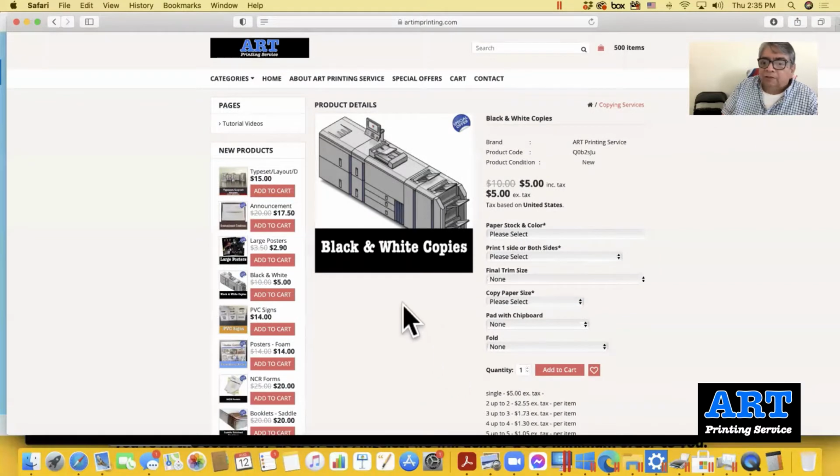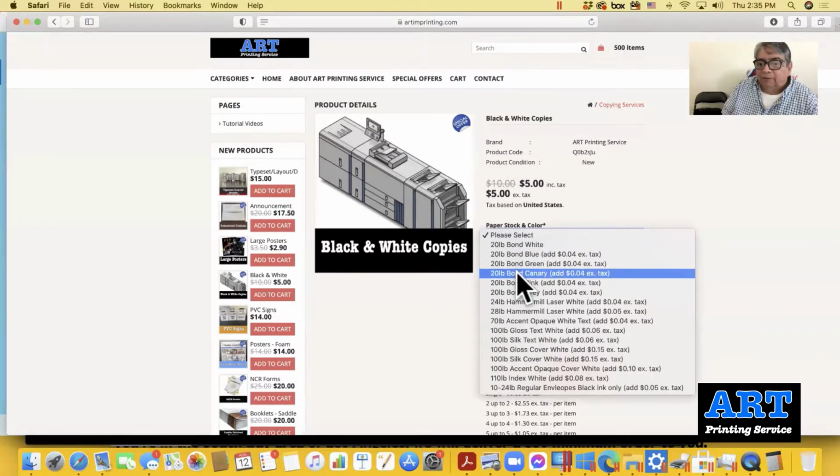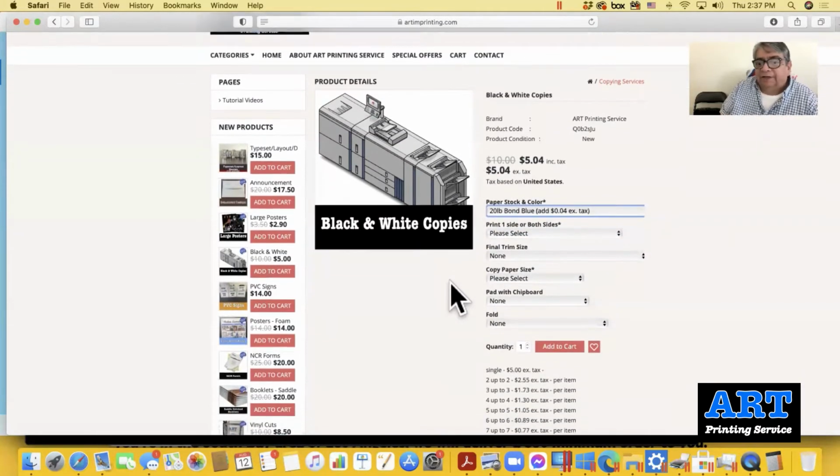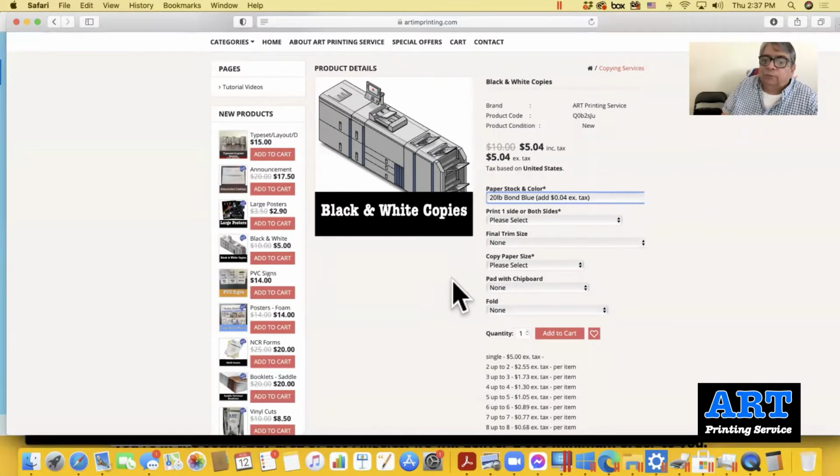So the first thing it asks us is paper stock and color. So we want it on blue paper stock. Normally we print on 20-pound color. See all the 20 pounds there? We have 20-pound bond white, 20-pound bond blue, green, we have canary, and we have pink, gray, and that's it: gray, pink, canary, green, blue, and white. Then we have all these other papers too that can be run. We even have number 10 envelopes. But we'll go down to 20-pound blue bond, okay? So we've added that feature in there. Now, are we going to print on one side or two sides?